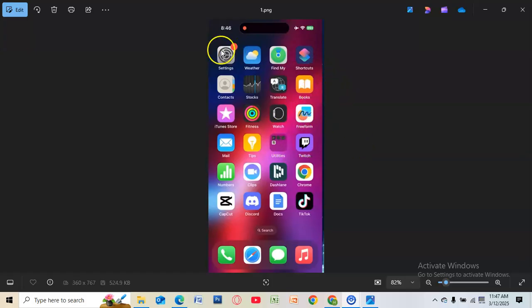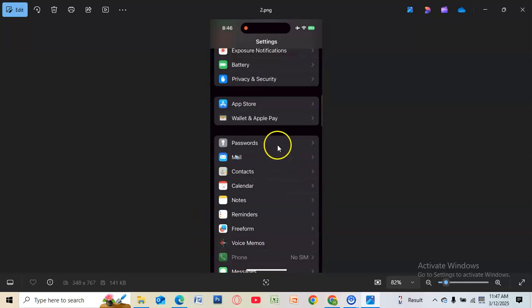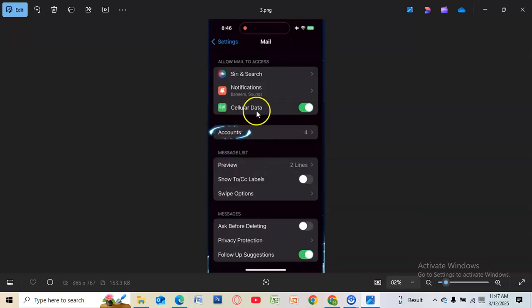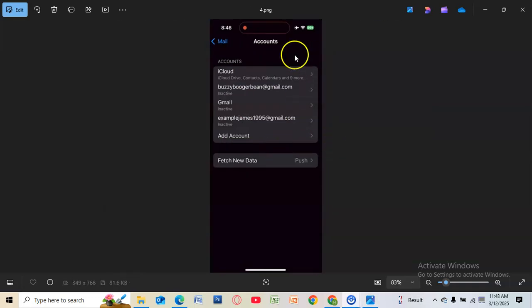First, go to settings on your device. Then scroll down and search for mail. Tap on it, and then you will see an option, accounts. Tap on it. From here you will see your email which you used for Brawl Stars.